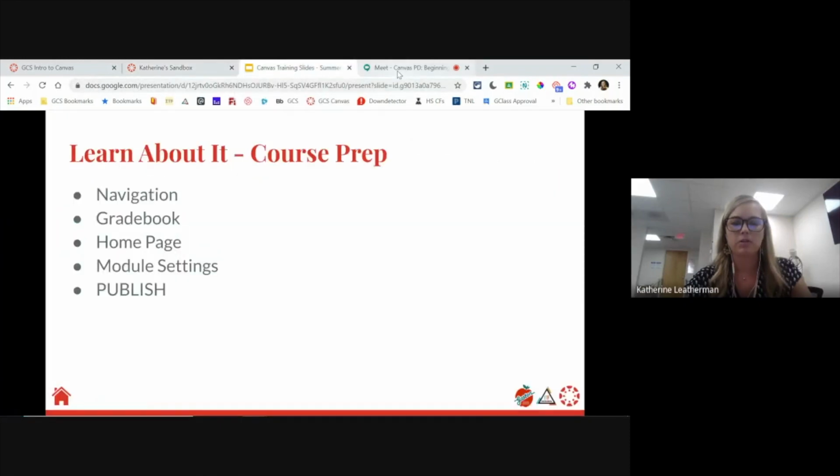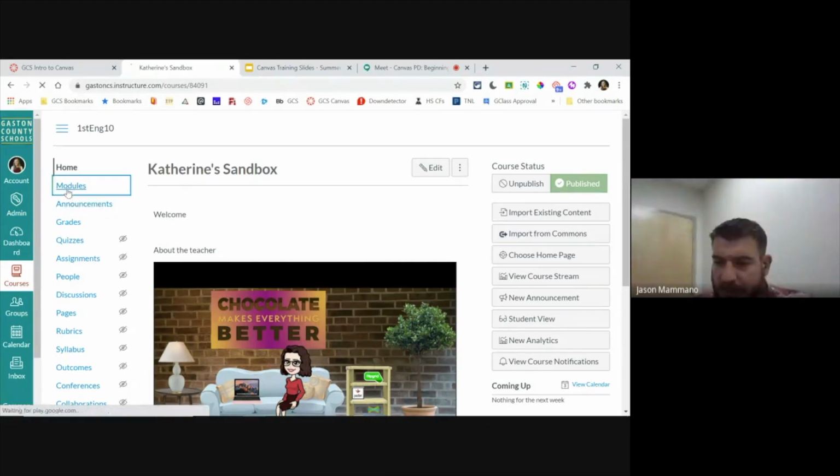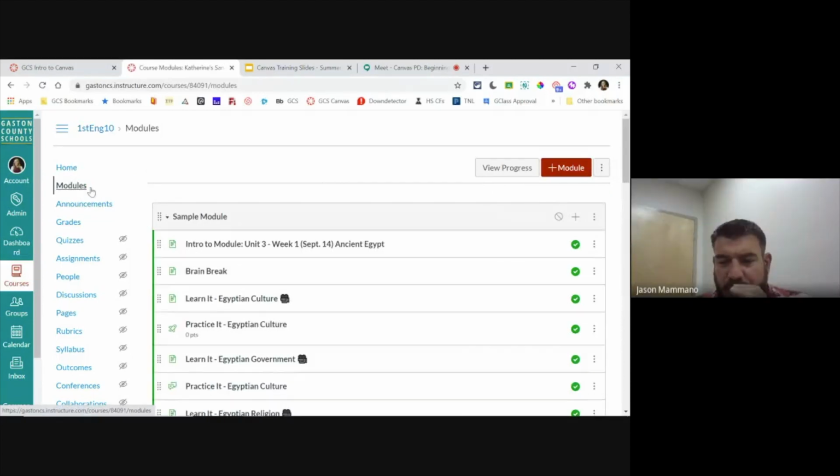Module settings and publish. Okay. Jason, before I go to module settings and publish, are there any questions I need to look at? Nope, I think you're good. Okay. Guys, if you have specific questions, do not hesitate to email your ITF. They're going to be the one that's going to be able to help you with that specific question that you've got. A lot of this information is going to be in the online course.